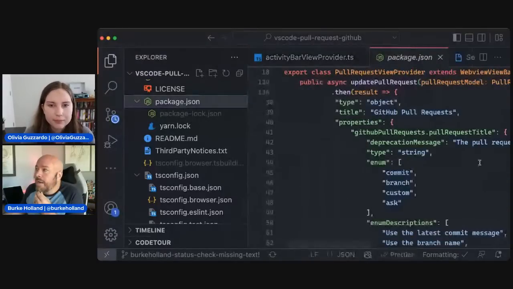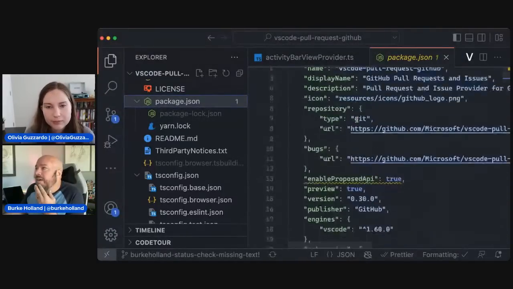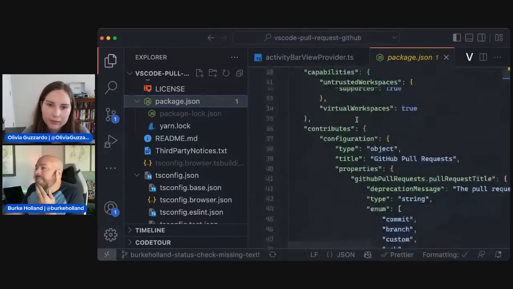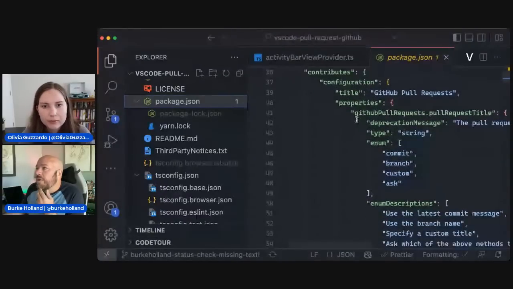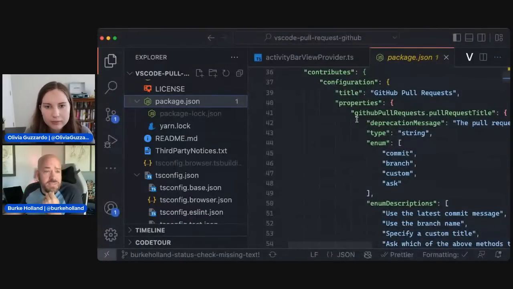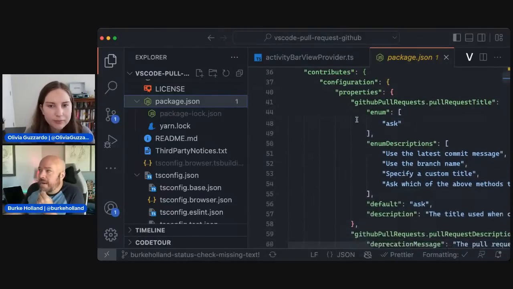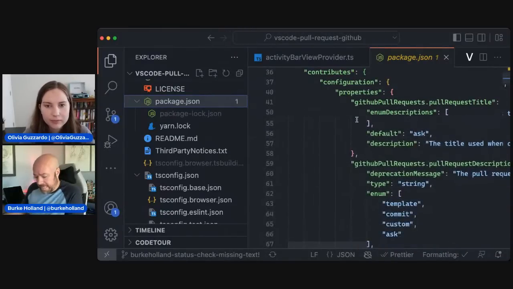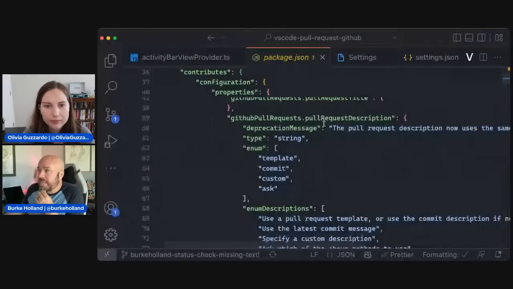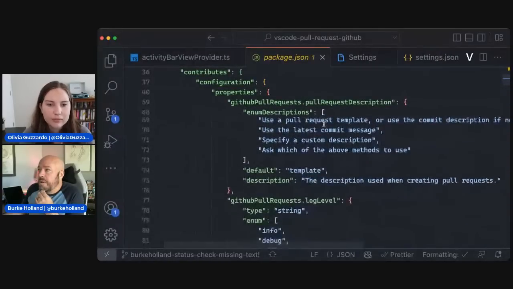So another one is in the package JSON file. So in the case of this file, this is the VS Code GitHub pull request and issues extension. And you can see that as I scroll down, it's making these things sticky in the JSON file. So I can actually see where I am.